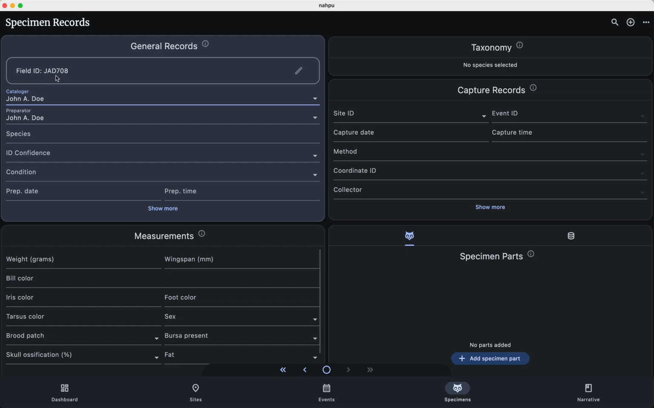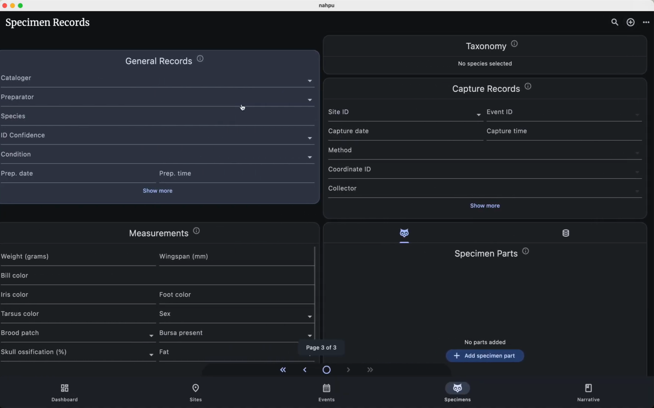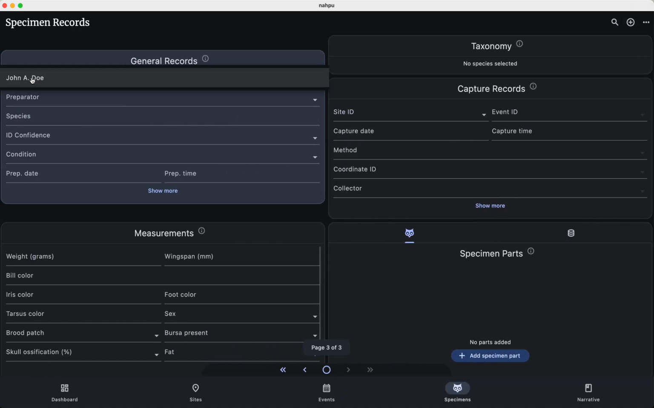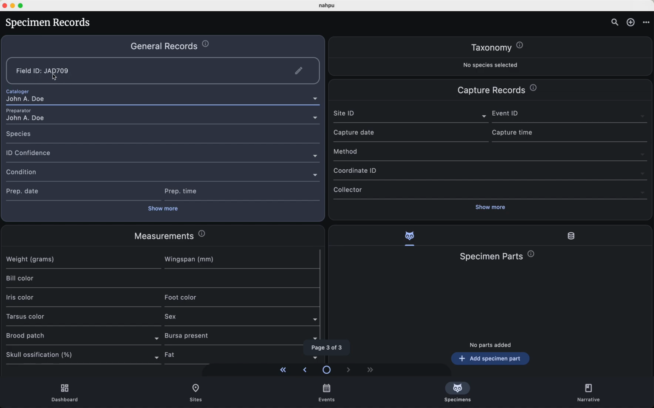I'm going to go ahead and add John Doe, and this will add that field number that we assigned previously. If I want to go ahead and create a second record for John Doe, you'll see that that number automatically increases.